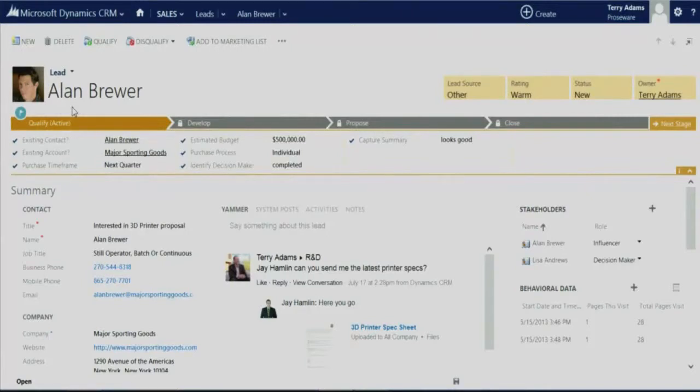Within the qualify stage, there are these specific actions or steps that I need to take around matching to a contact, matching to an existing account, defining the purchase timeline. These aren't just text fields. We can bring in drop-down values so users can quickly capture the data that's necessary. We can also track, as you can see, the check marks here of where the user is in terms of completing what they need to do in this particular process.